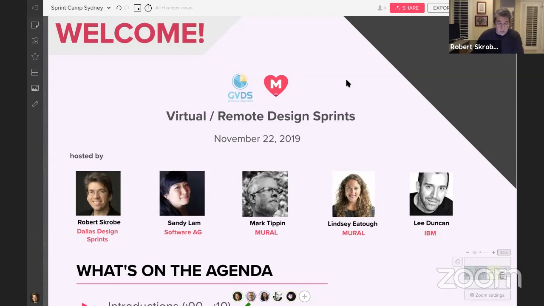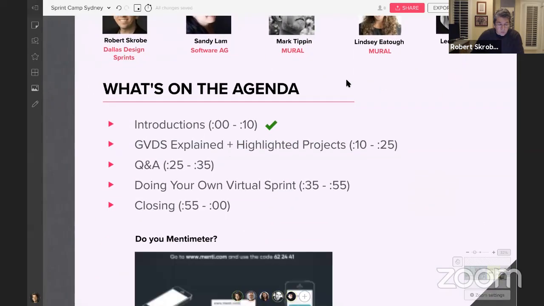So we'll dive right into it. For today's agenda, we just went through introductions. We're going to go into the Global Virtual Design Sprint that just completed. It was over a month long of virtual design sprints. We're going to highlight particular projects. We'll go into a little bit of Q&A afterwards to make sure that we close any gaps of understanding. Then we're going to bring in more people to explain how to do your own virtual sprint. We'll take some time to go over the nuances of that, as well as the various steps that are involved. And we'll take about 5 minutes at the end to close out and cover anything we didn't cover in the main presentation.